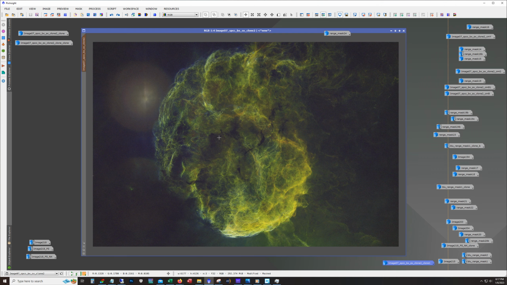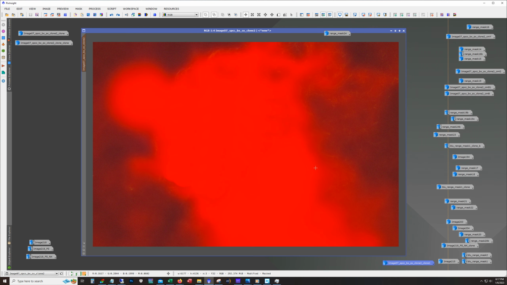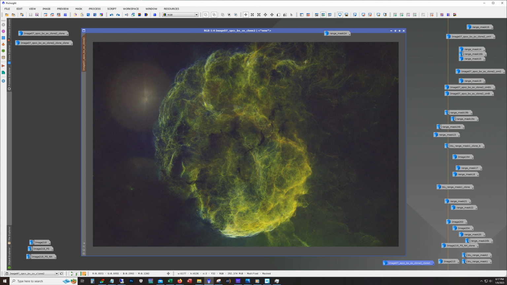So I didn't want to give the nebula a hollow look, and so I created this mask to protect this area while darkening the background here. Right, so you can see how the background's getting darker now, but we're not making the dark regions of the jellyfish itself too dark.